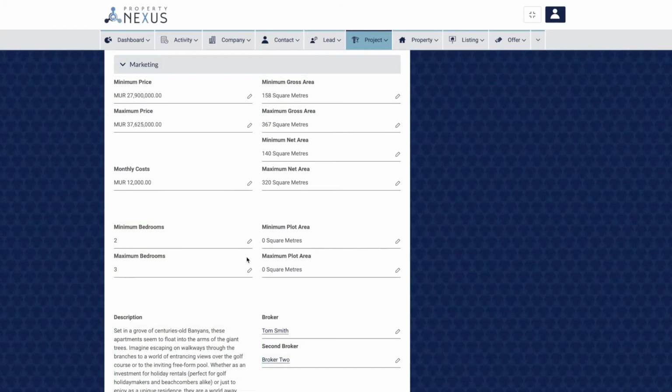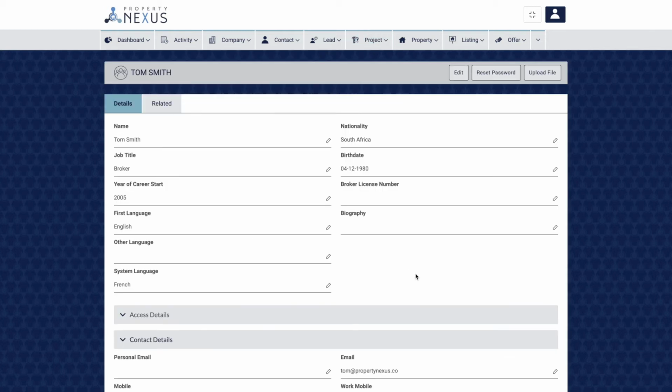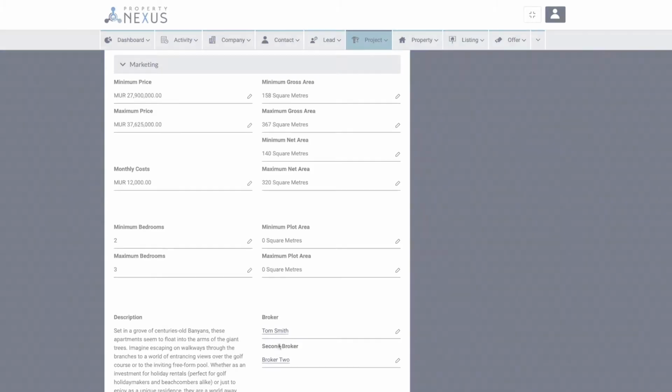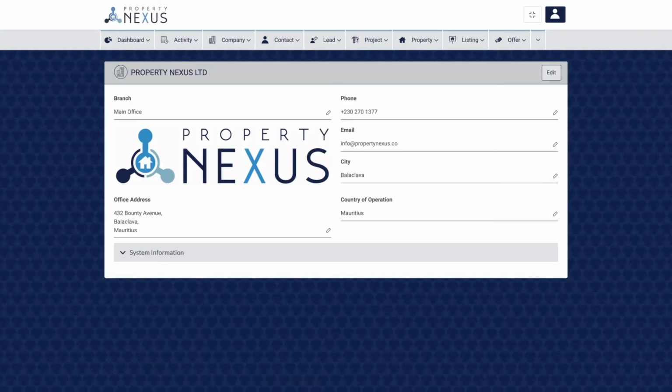You will also need to ensure that the profile photo, work email, work mobile, and work phone fields are filled in for the user that owns the project record and the second broker. The company details section in the admin panel also needs to be filled in correctly, including the company logo.